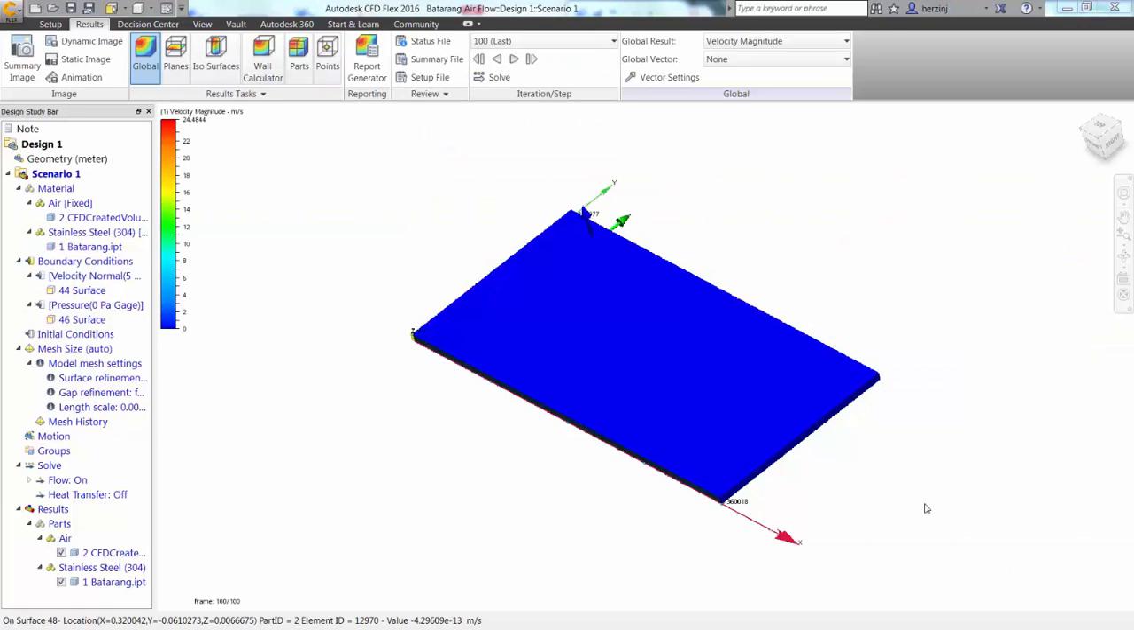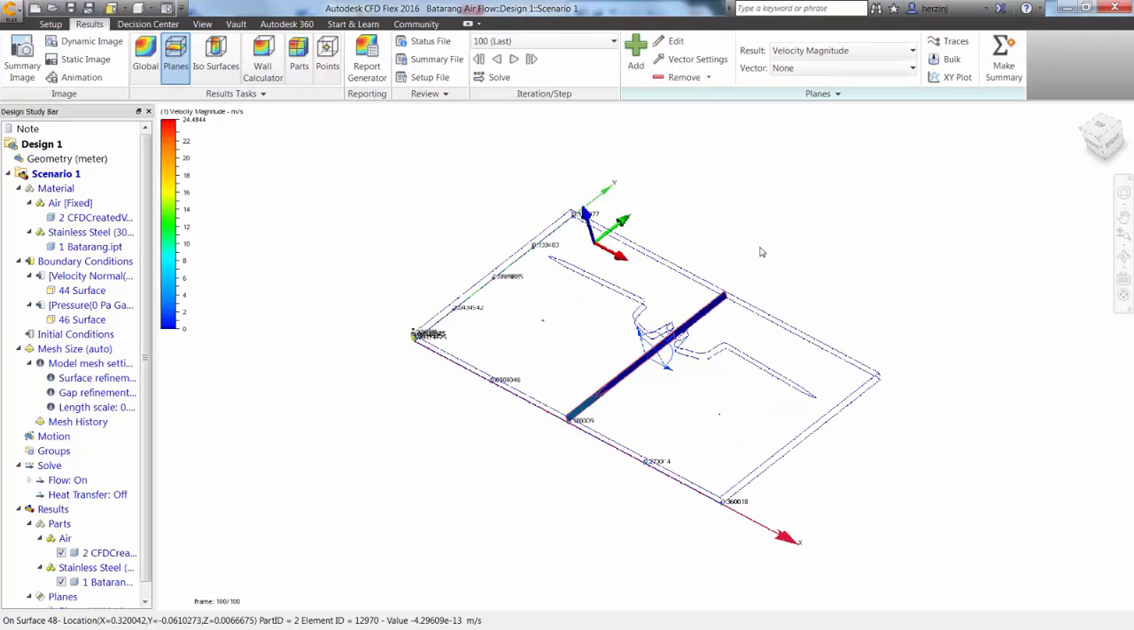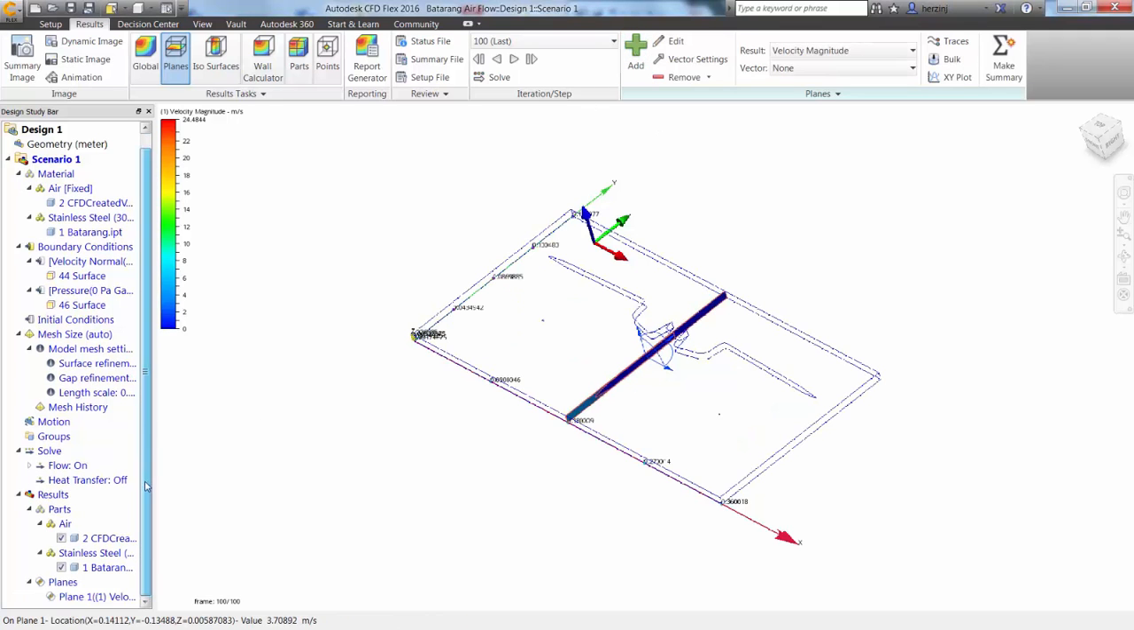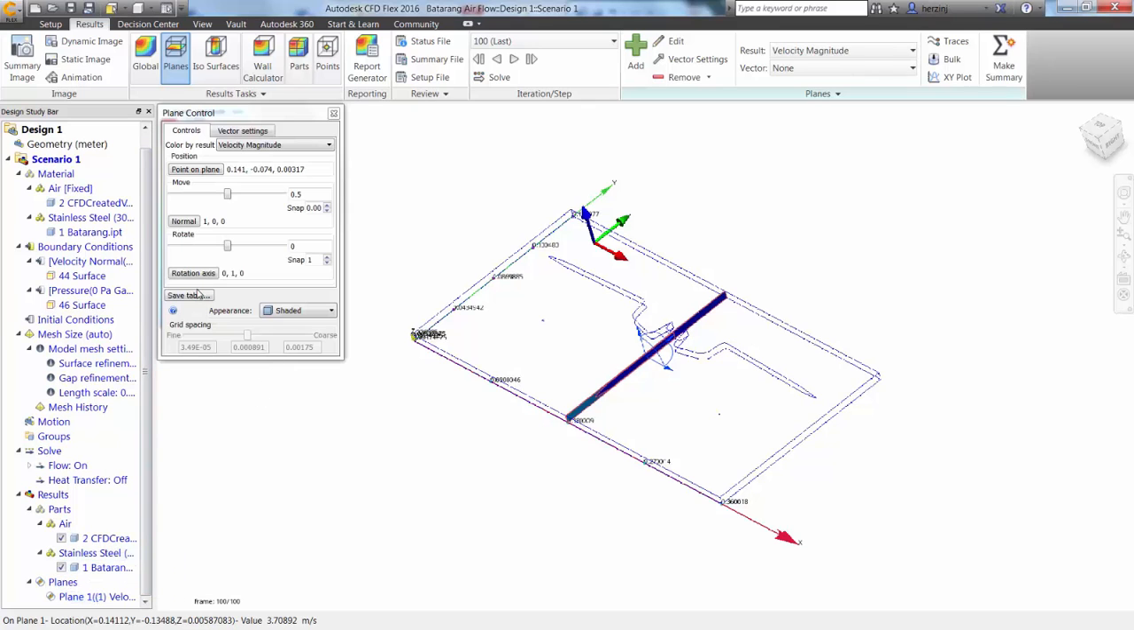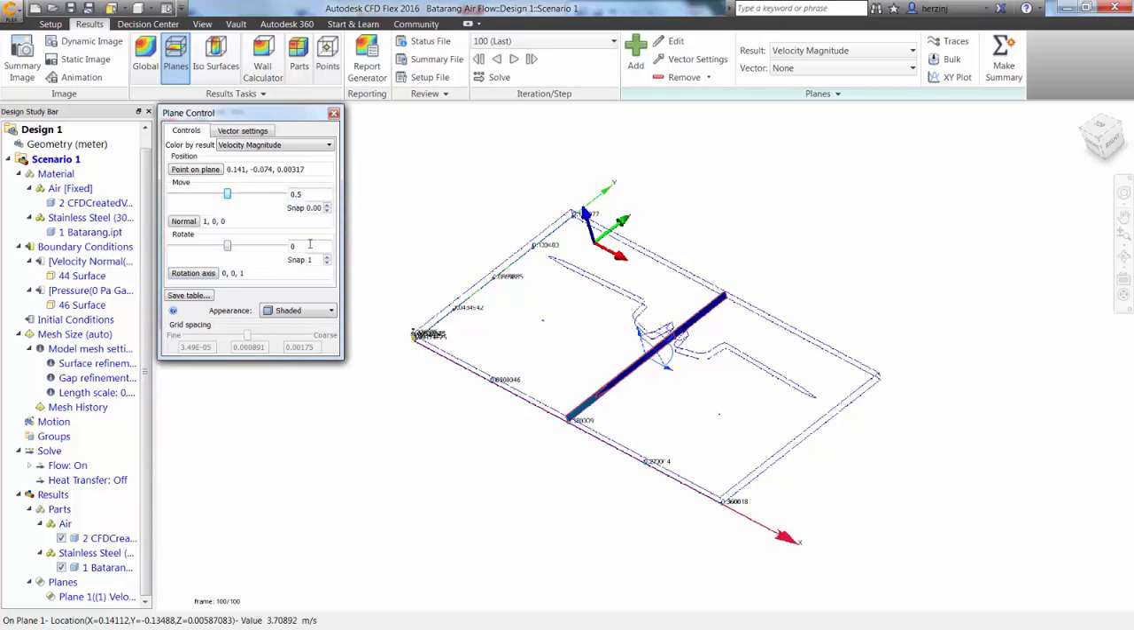So starting here, I'm going to assume that you know how to get results for your CFD analysis already. Once you have the results on your screen, go ahead and click plane and click the add button, and you see that it automatically adds a plane for you. You can then go to the model tree, right click and edit, and choose to rotate this plane around. We're going to choose to rotate this around the z-axis.